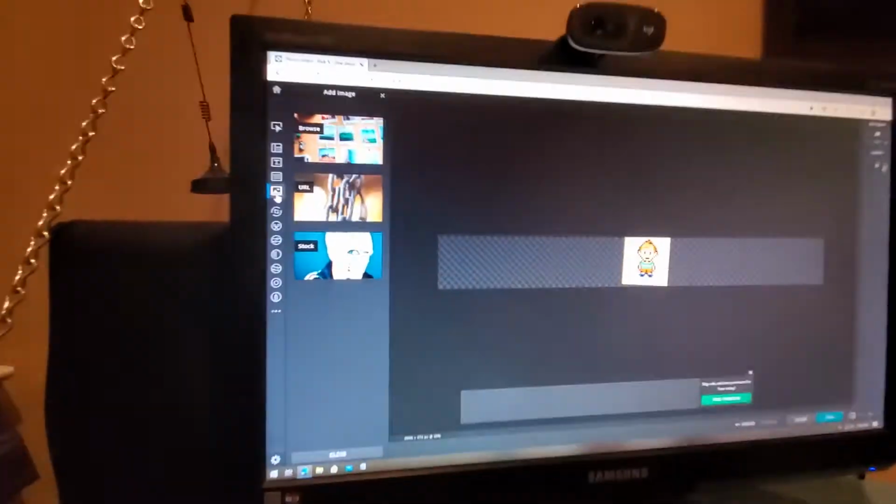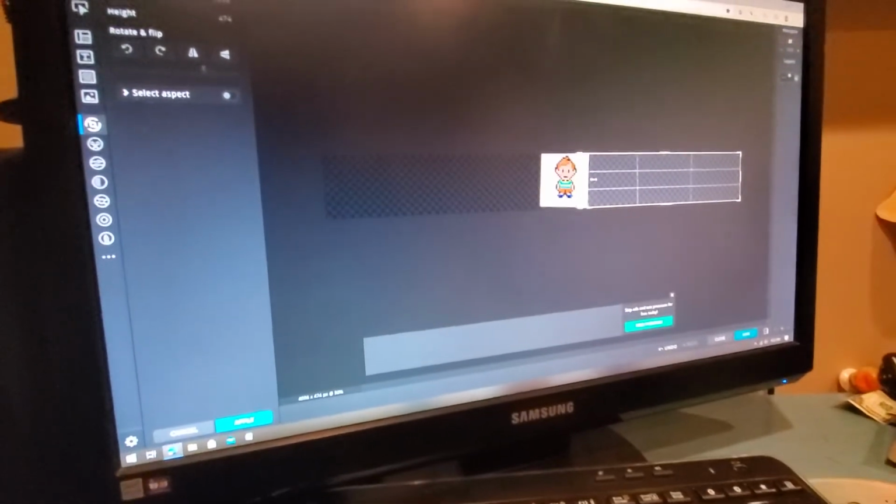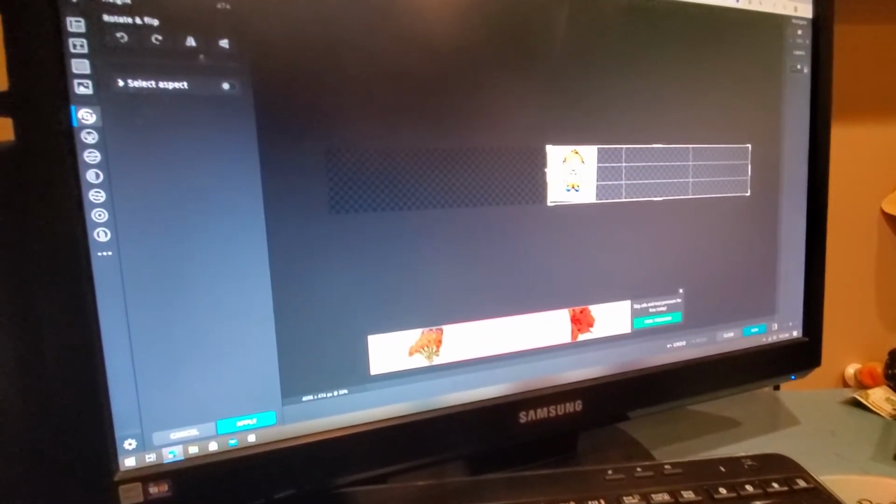Add image. You're gonna want browse most of the time, so you can browse and stuff on your computer. Crop and rotate. This allows you to change the canvas size more specifically. So let's move the canvas back to Klaus, because he's the boy of importance, and you are not the boy of importance. Beautiful.